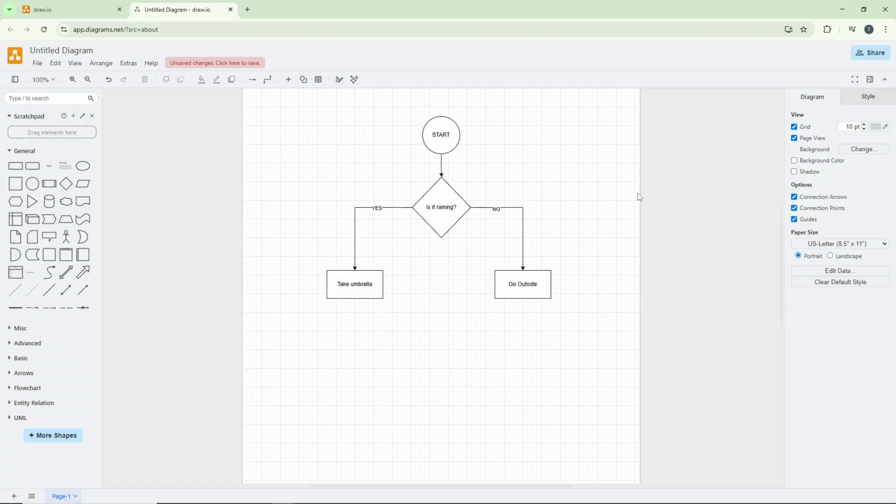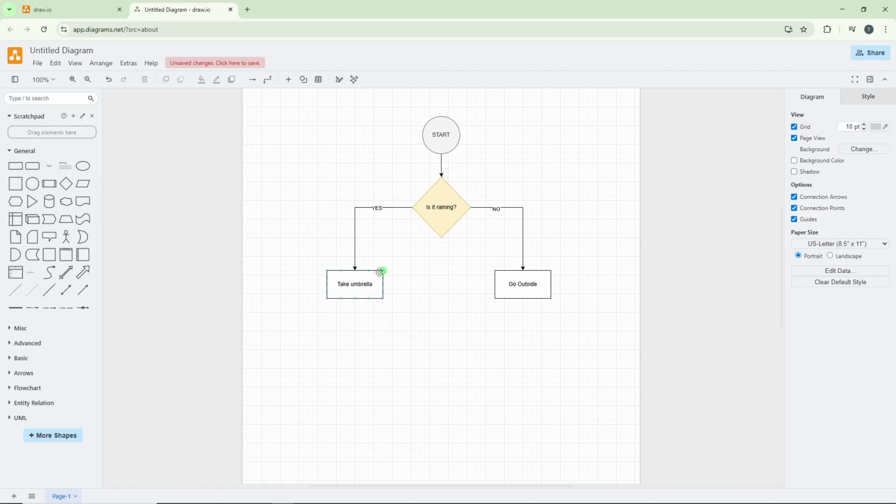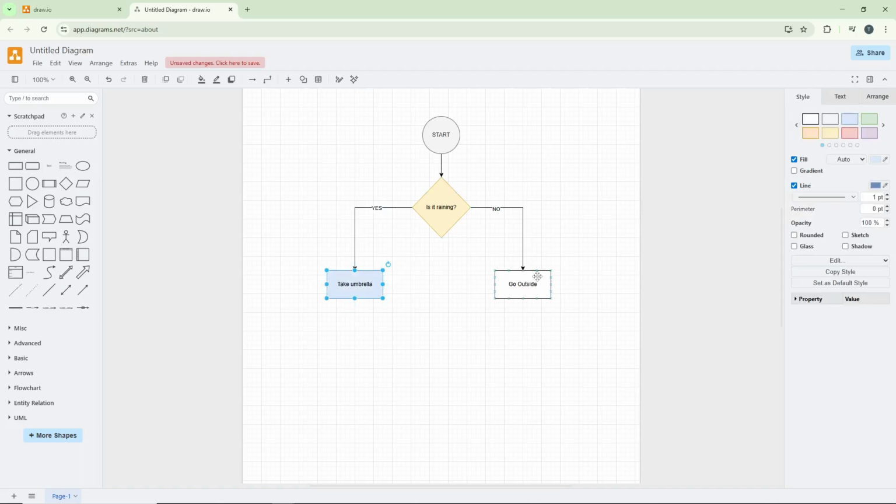Now, let's add some color to make your diagram more visually appealing and easier to read. Click on the circle shape and change its color to gray. Then select the diamond shape and make it yellow to highlight it as the decision point. For the rectangles, apply a light blue color to keep them distinct yet cohesive.